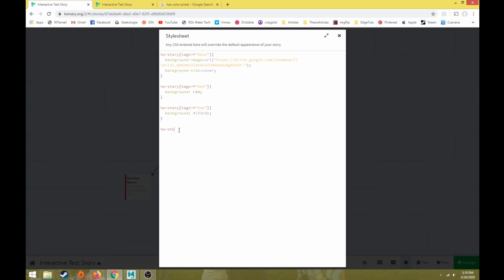So we'll do TW story, regular brackets. Let's go ahead and add our open curly bracket there. Tags, oops, curly line, equal, quotation marks, and we'll do Sally. Here we go. We'll do return, background, colon. Let's just type in green. It'll be an obnoxiously green. We'll return and then do an end curly bracket. So that way we will have a separate green background for anything with the Sally tag.